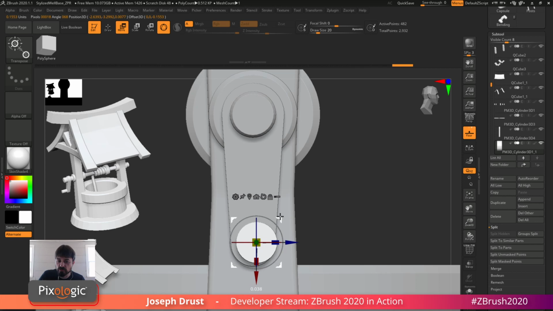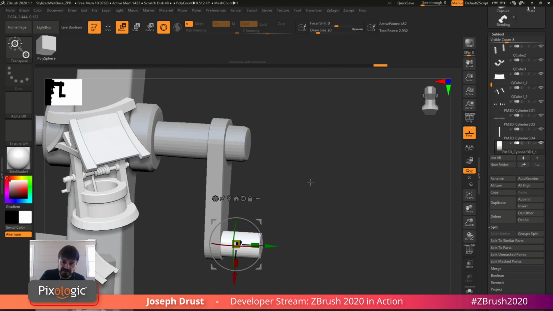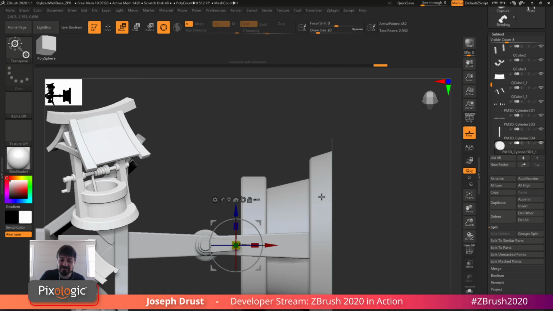So the woodworker who made the old well here, he wasn't one for quality. He just does what he does. But I got that angle. I don't want that angle. There we go. Woodworker has some stuff there. So there we got my handle there.